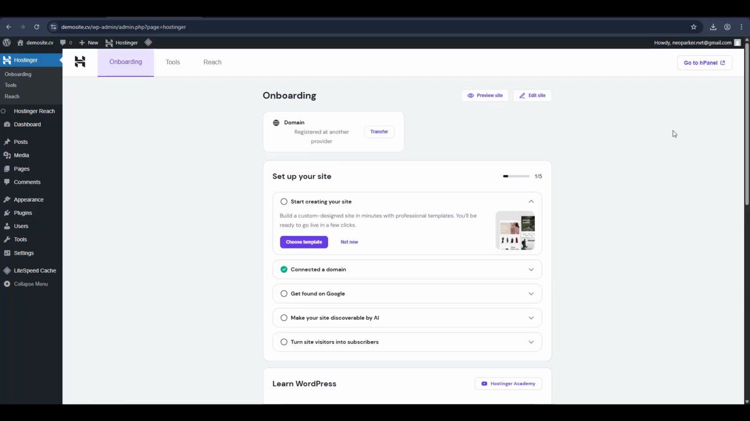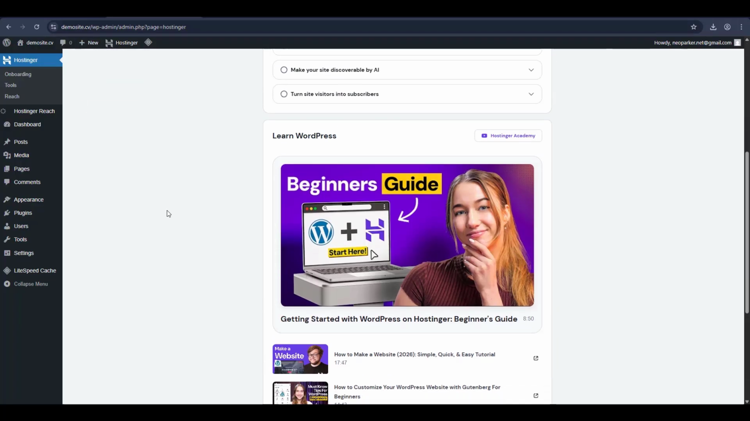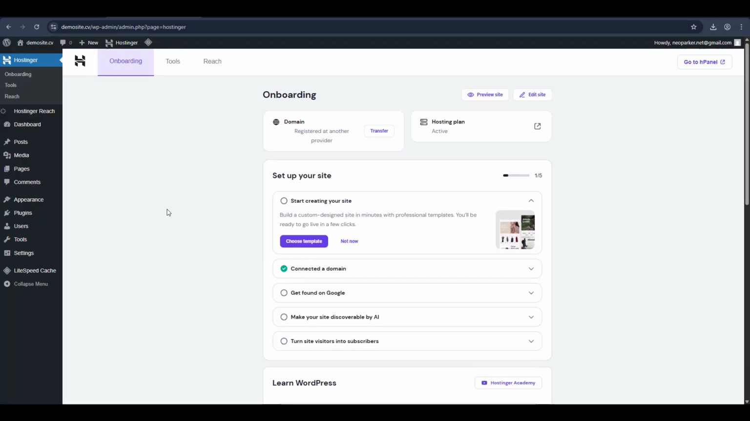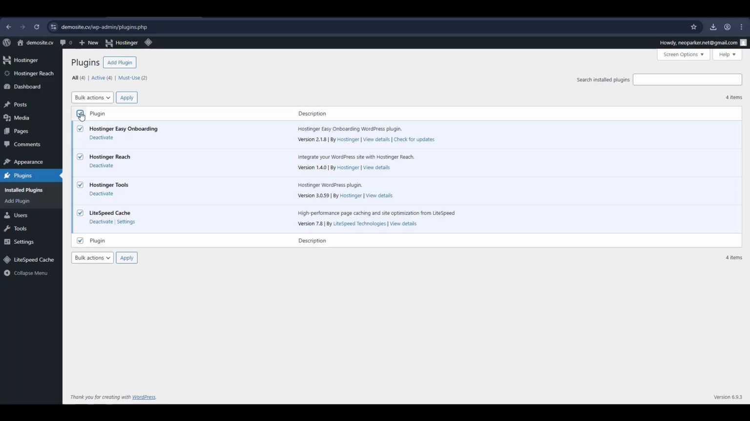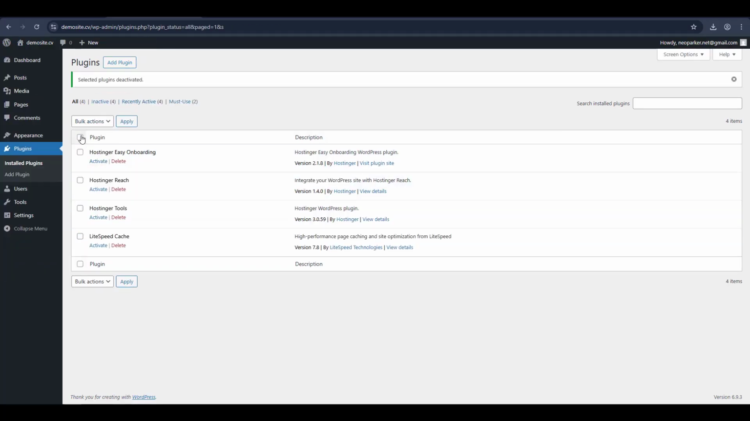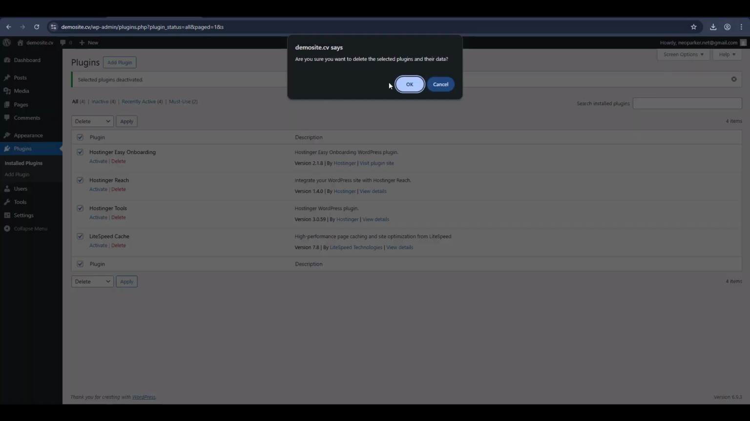Alright, so my website demo site.cv is connected already with Hostinger, as you can see from the installation here. What we're going to do is clean up the WordPress dashboard and all the unnecessary plugins that come with it. So let's start with plugins. I'm going to select all, bulk action, and first deactivate. Then I'm going to click this again and delete all of these.